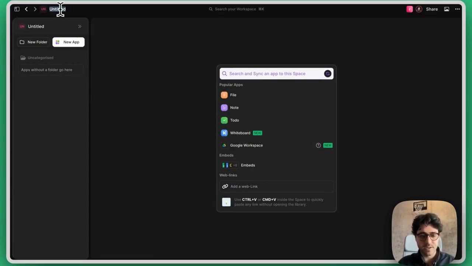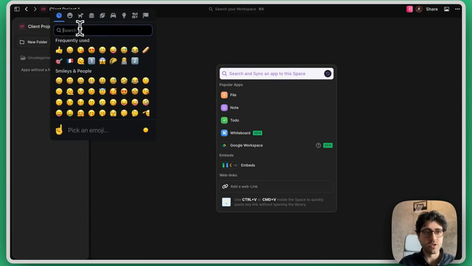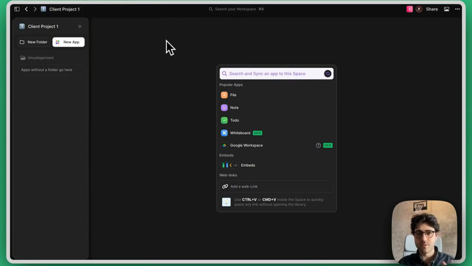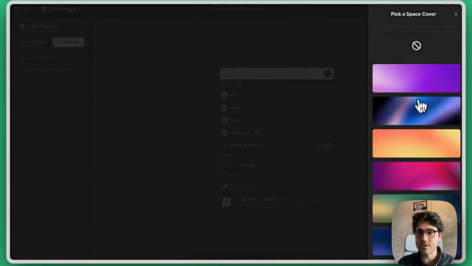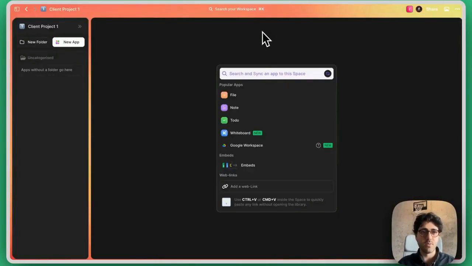From the top bar here, I can directly name my space. Let's name this client project 1. And let's just add an emoji for 1. There we go, so it's a bit more customized. I want to also add a color to the space, maybe to represent the color that I'm working with for my client.